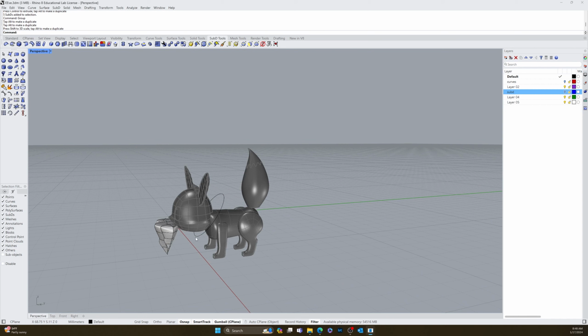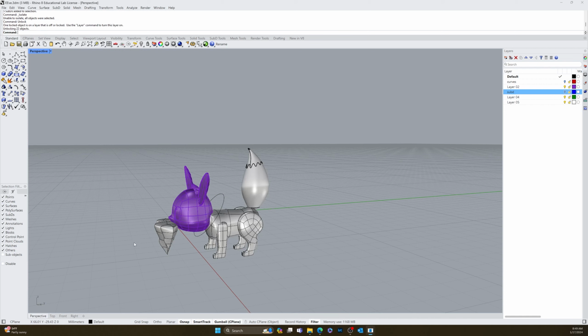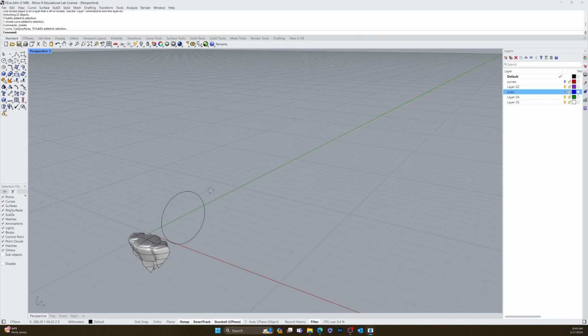Okay, and then I'm going to isolate just these two things. So standard, click, drag, click. Oh, I've got that locked. Unlock these two things, isolate them together. Okay.